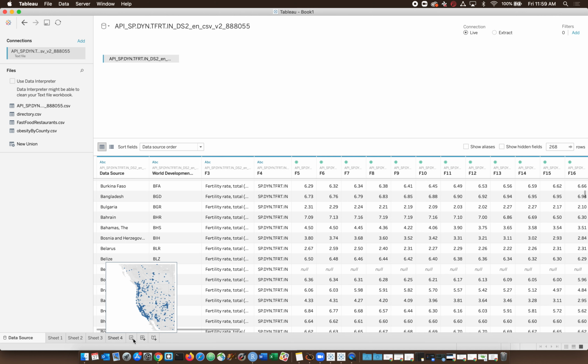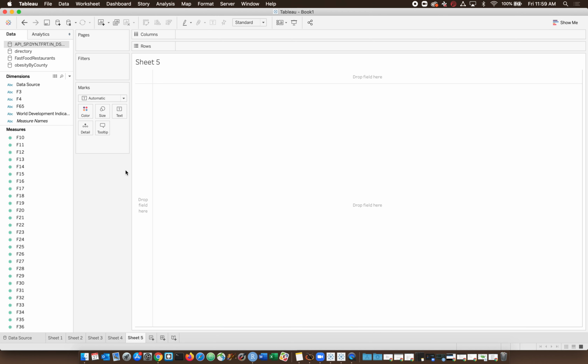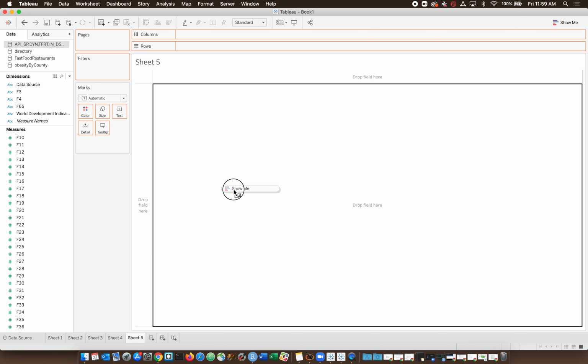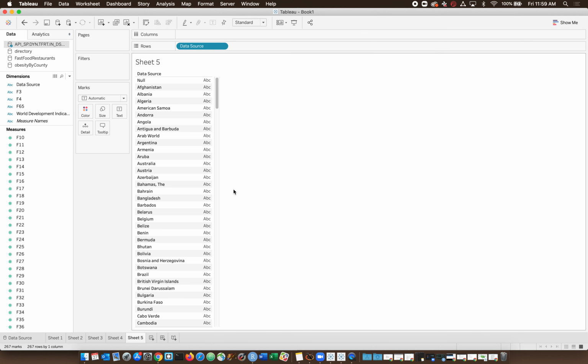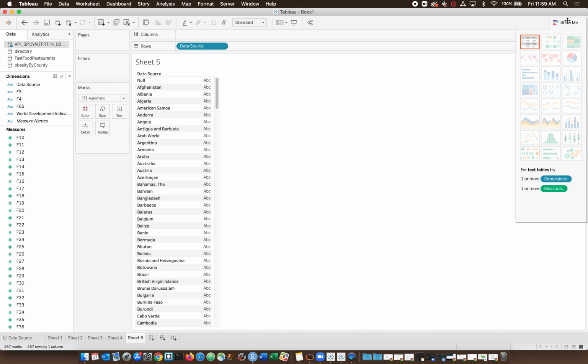All right. New sheet. So based on what we figured out, I believe we would want to take this data source dimension and drag it over, and that should be the names of our countries. Okay. So there they are. I'm going to click on Show Me, and let's see if we can get something cool going with a map. No, it doesn't look like it's friendly yet.